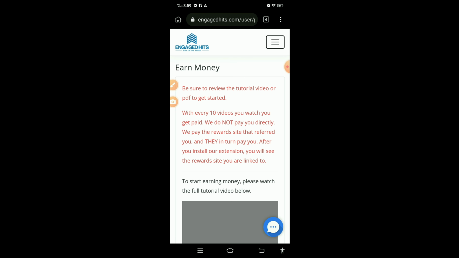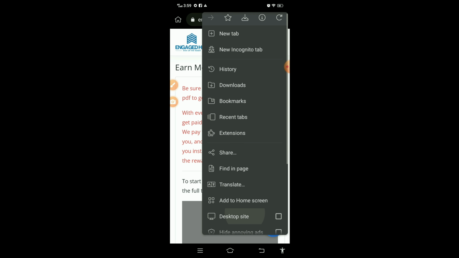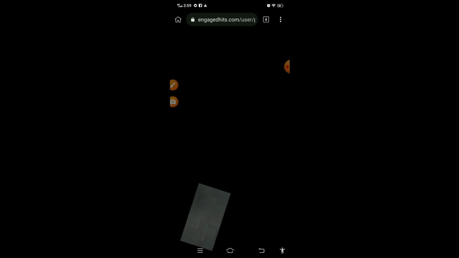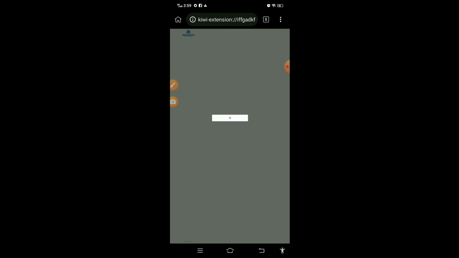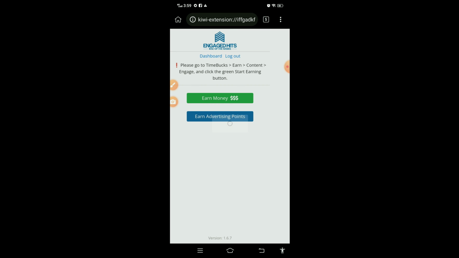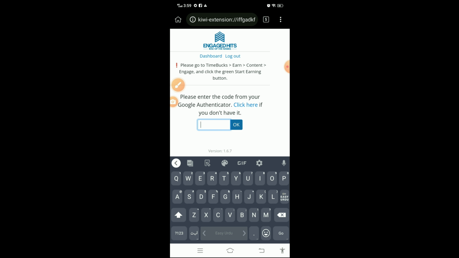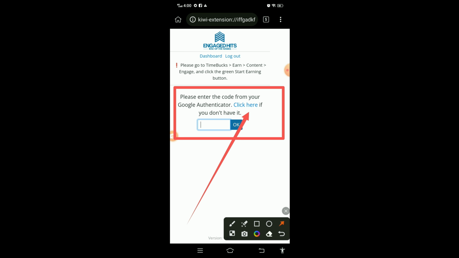Click on 3 lines and come down to the end. And click on Engaged Hits at the bottom. As soon as you click, 2 options will be shown in front of you. Click on Earn Money from these options. As soon as you click on Earn Money, such a page will open in front of you and it is written here: Please enter the code from your Google Authenticator.